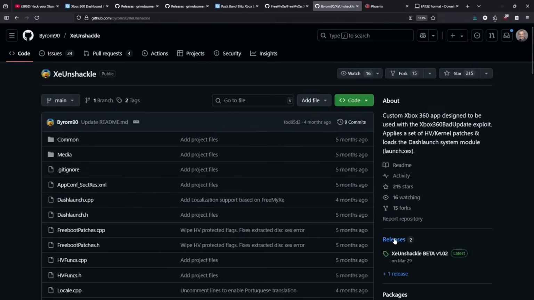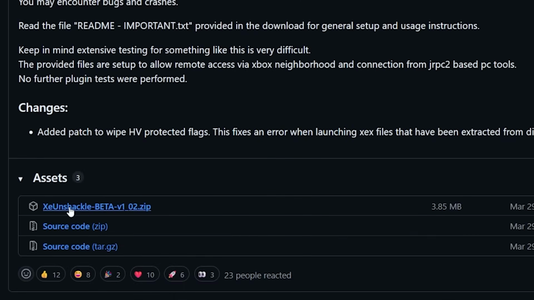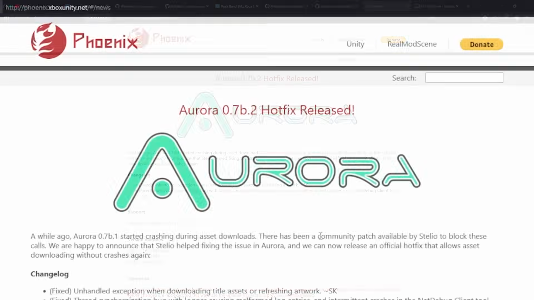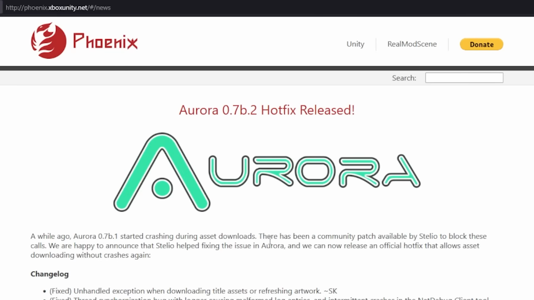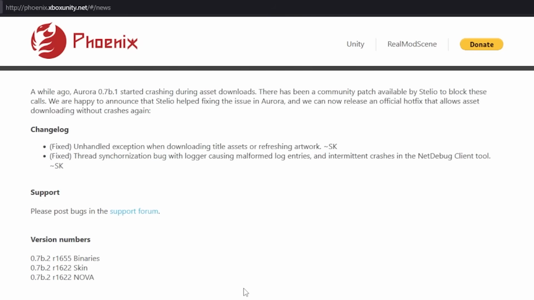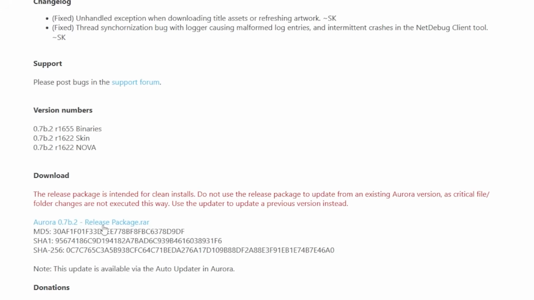So to begin with, go over to the releases here, and we're going to scroll down and download XeUnshackle beta version 1.02. Obviously, if there's a newer version out when you are watching this, go ahead and grab that. The next thing that we will need is to actually download Aurora. This is where we're going to load our game backups. If you just scroll down into this, you can see a download section here. So just go ahead and download this link right here for Aurora 0.7b2.